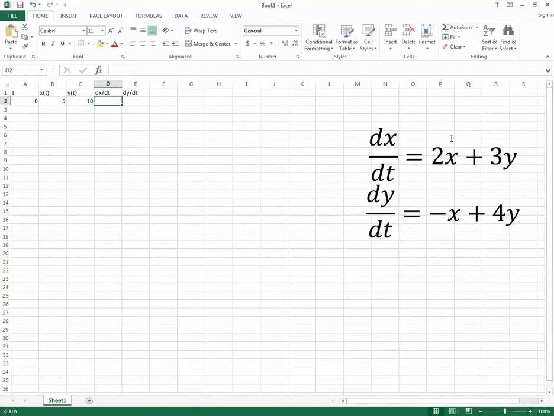Okay, and now we need to calculate dx dt. So the way I'm going to do this is I'm going to reference the x value and y value so that I can calculate the slope, which in this case for dx dt will be 2 times the value of x plus 3 times the value of y. You can do a quick check here and see that 2 times 5 is 10, 3 times 10 is 30, and then 10 plus 30 is going to be 40. So we would expect to get 40 right there.